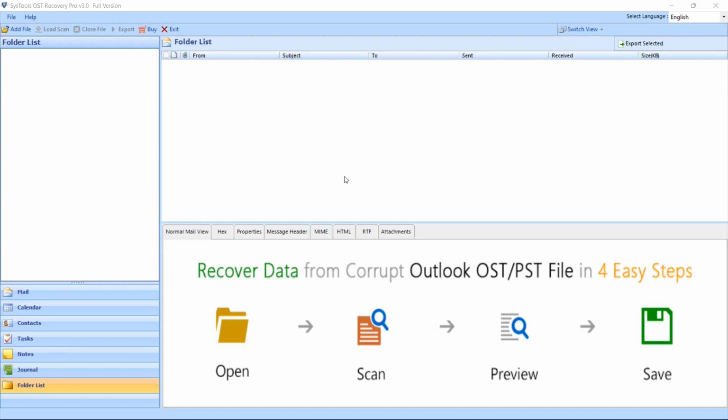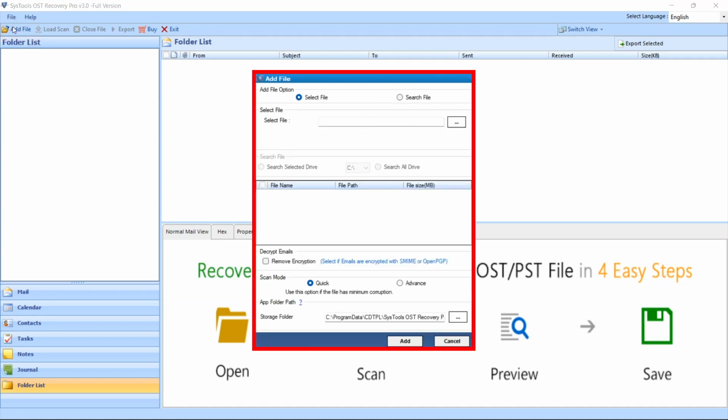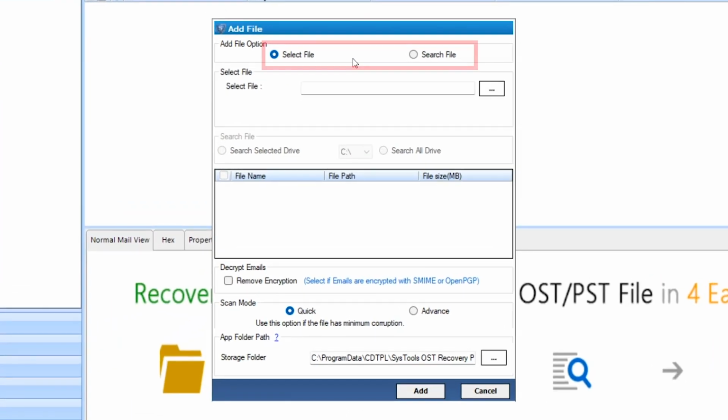Download and run the software. The first window of the software will appear. The software has a user-friendly interface. Here you will see the option of Add File to add your data. Click on Add File. A small window will appear. In this window you will see two options, Select File and Search File.